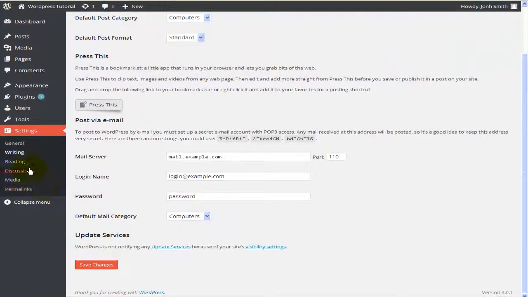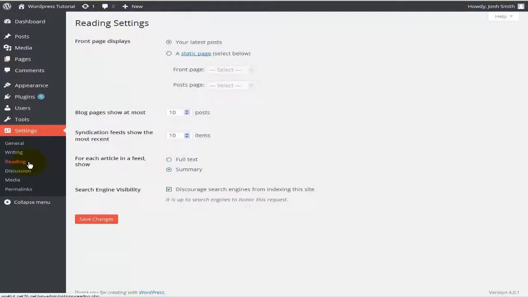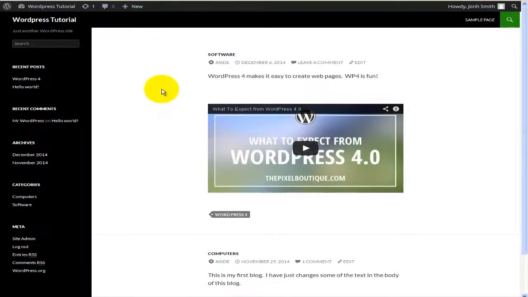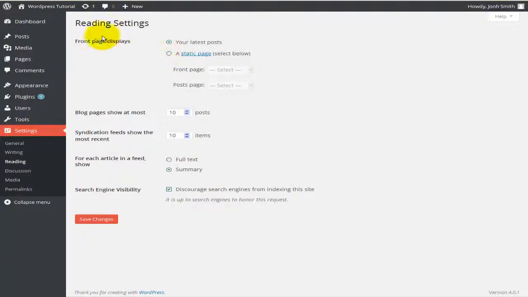Okay, going down the list, on the Settings tab, we'll find Reading. If we click on Reading, it will open a reading settings page. The very first option here at the top is to do with the front page displayed. So what this basically means, if I was to go onto my front end, as you can see at the moment I have the latest post that's been posted, and this is to do with this particular setting here.